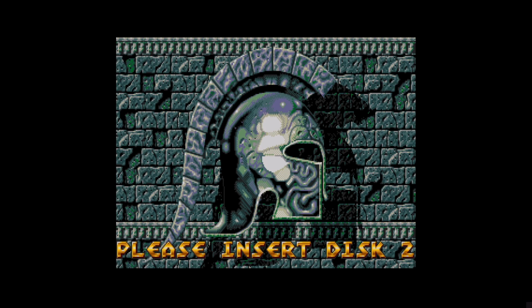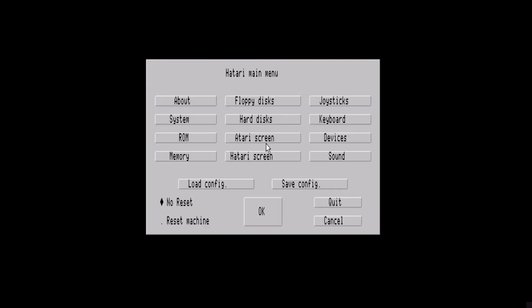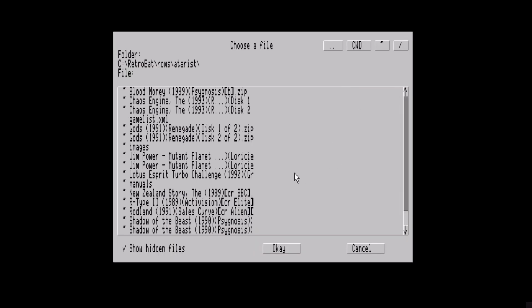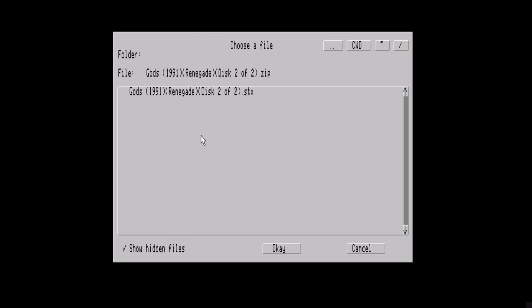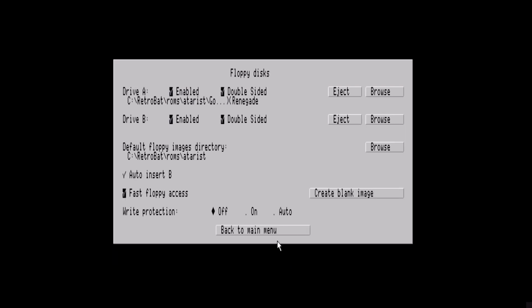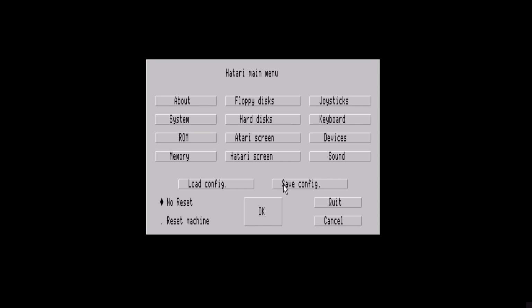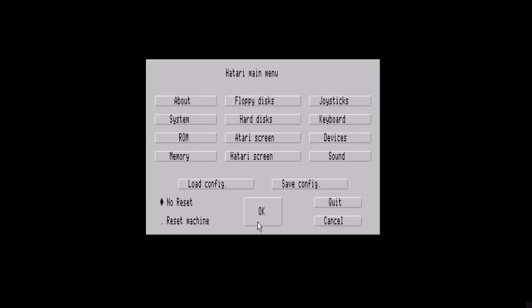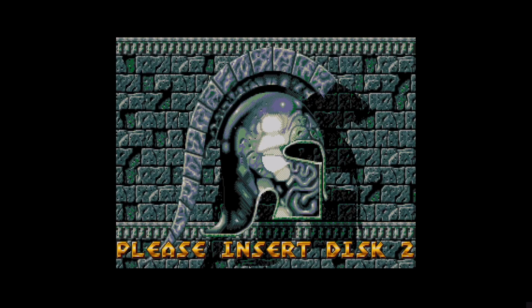Okay, so please insert disk 2. So I'm going to go back to Atari menu, floppy disks, eject from drive A, browse, and from here I got disk 2 of 2. So just ensure again you double click that and this will see it's now changed to disk 2 of 2. Press OK, back to main menu, and you might not be so obsessive with saving, but yeah, I'm going to just continue to do so. So press OK.